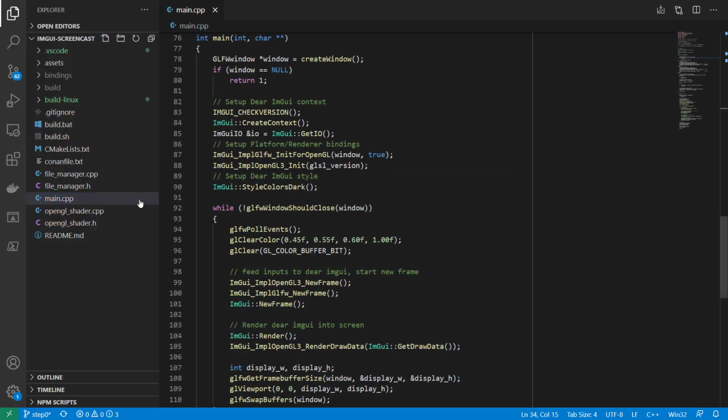Now let's start working on the source code of our program. The minimal code to make this work is in main.cpp. First, you initialize the window for rendering. Then, you have to initialize the Dear ImGui context, the helper platform, and the renderer bindings. You can also change the renderer style if you want as well.